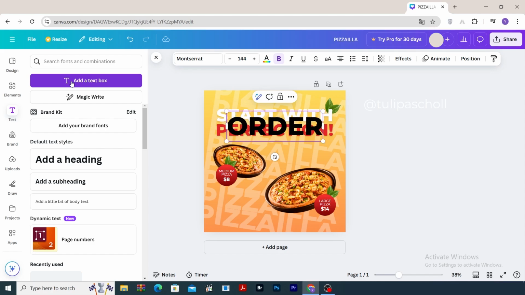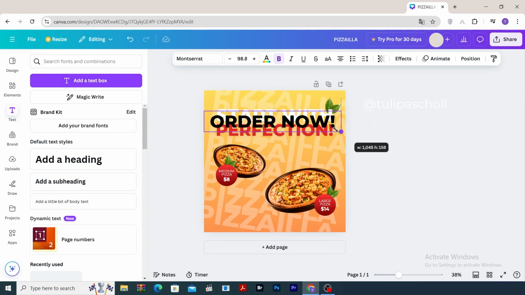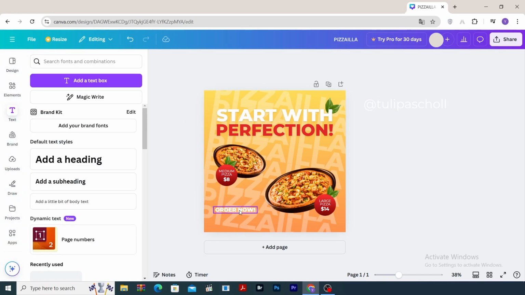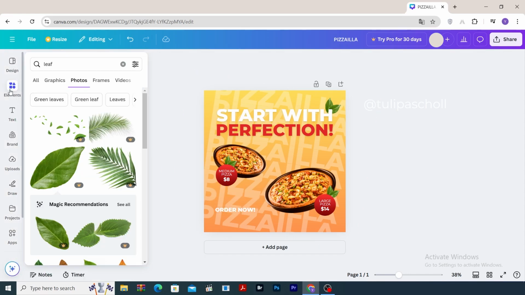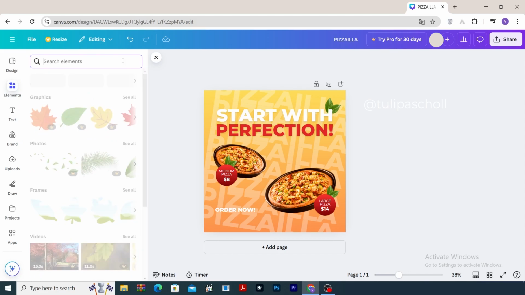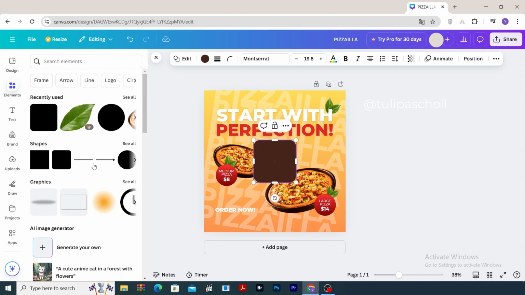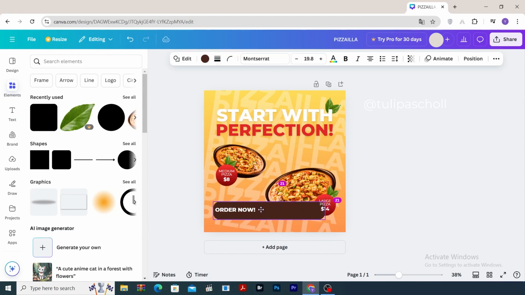Now we need a call to action button. From the text box, write Order Now. Make it white. Now choose a rectangle and resize it as follows. Send it behind.